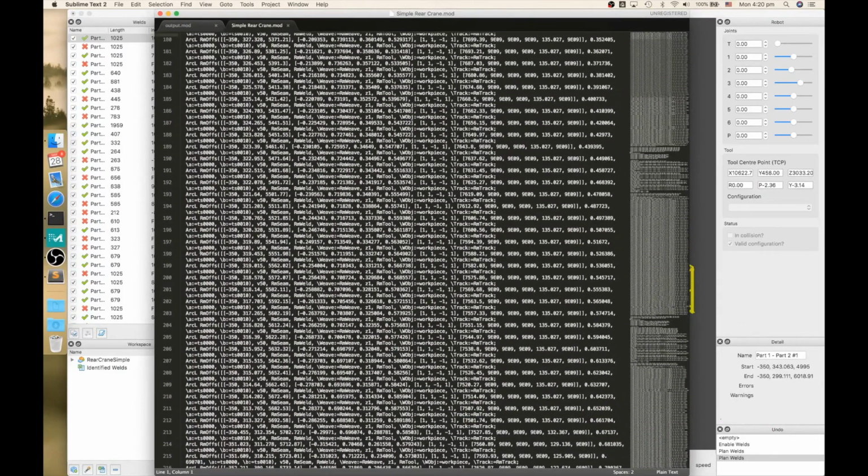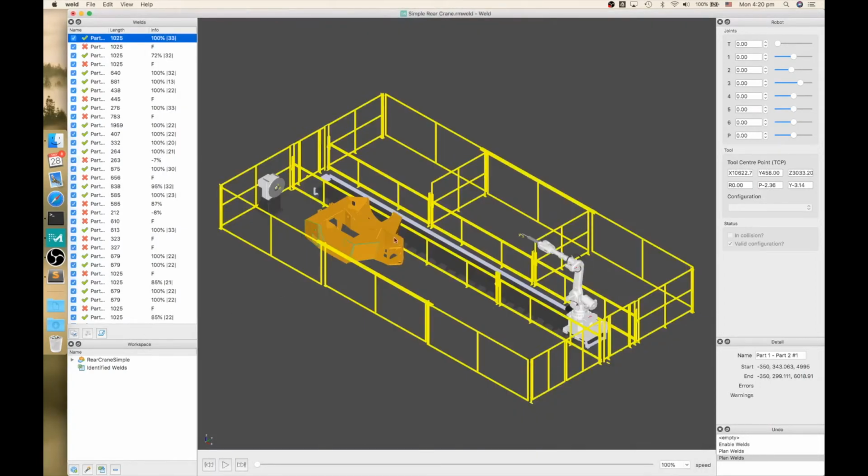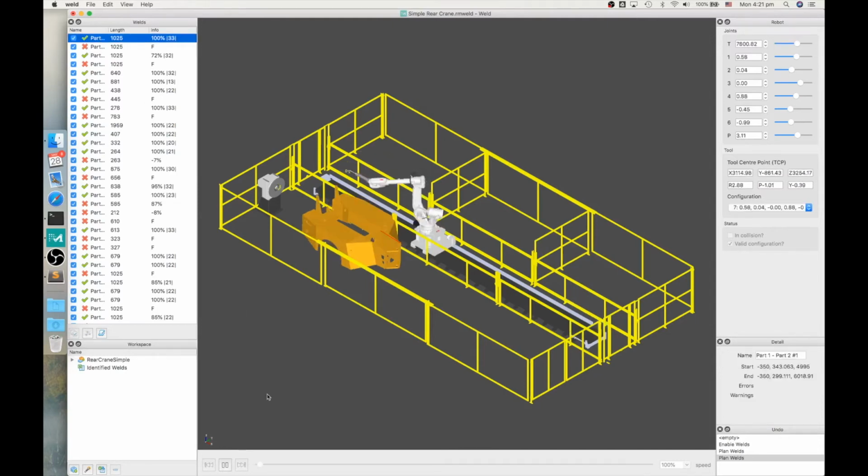But I'll come back to our application now, and we'll have a look at some of the weld paths that were planned by the planning process. Here on the left you can see all of the welds that were attempted to be planned. Most of them were successfully planned, but some failed due to being on the inside of parts. So I'll click on the first one, and we'll click the play button to simulate the path that our software has generated.